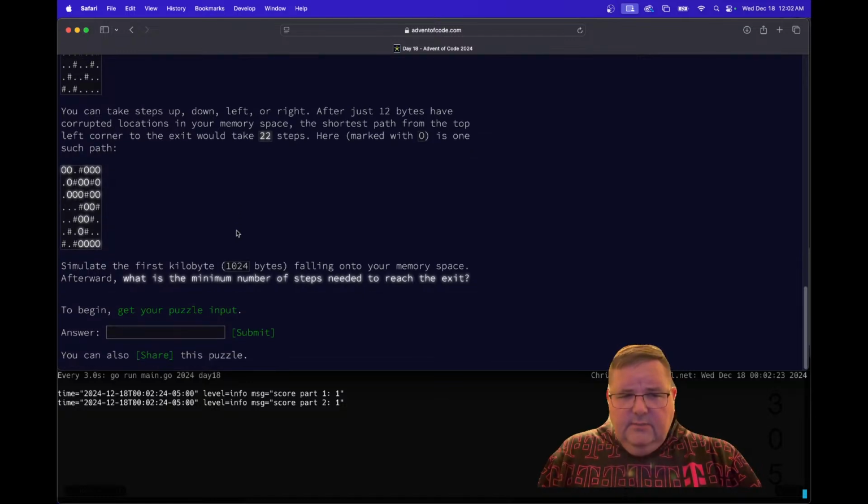Simulate the first kilobyte, 1024 bytes falling onto your memory space. After what is the minimum number of steps needed to reach the exit?